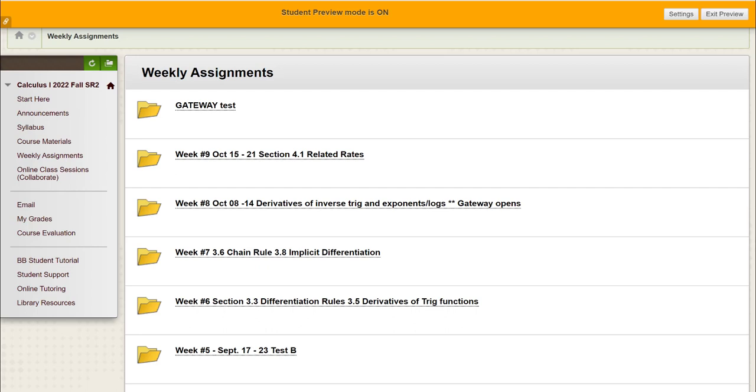All right, let's talk about how to take the gateway through HonorLock. This is different than if you take HonorLock exams for my normal tests because those are PDFs. You need to go through these steps. Under weekly assignments, you'll click on gateway test.